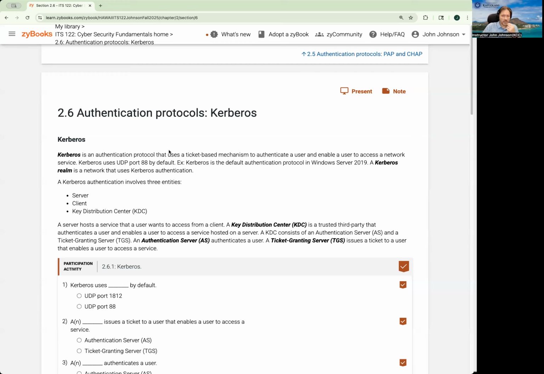Kerberos authentication involves three different entities. One is the server, one is the client, and the other is the key distribution center. So you've got the server hosting a service over here. You've got a user over here on the client that wants to get some kind of service over on the server. So they use this trusted third party called a key distribution center, a KDC. And the KDC is going to help the user access the service that's hosted on that server.